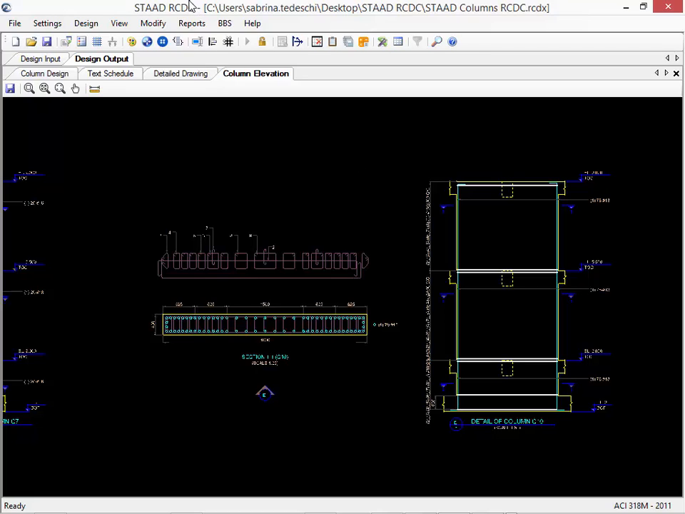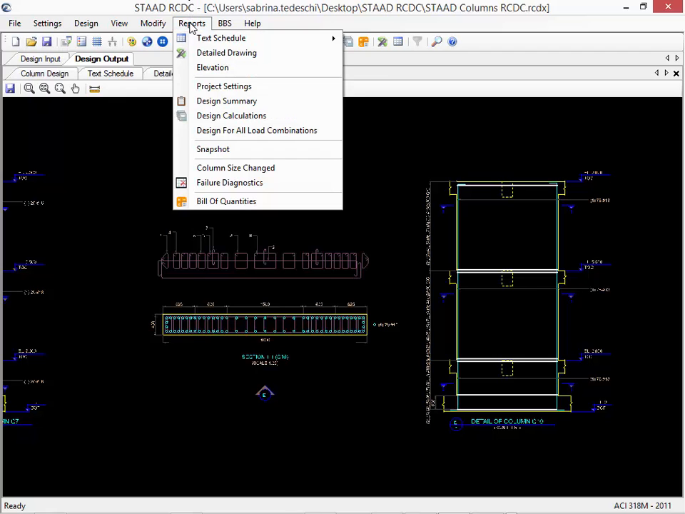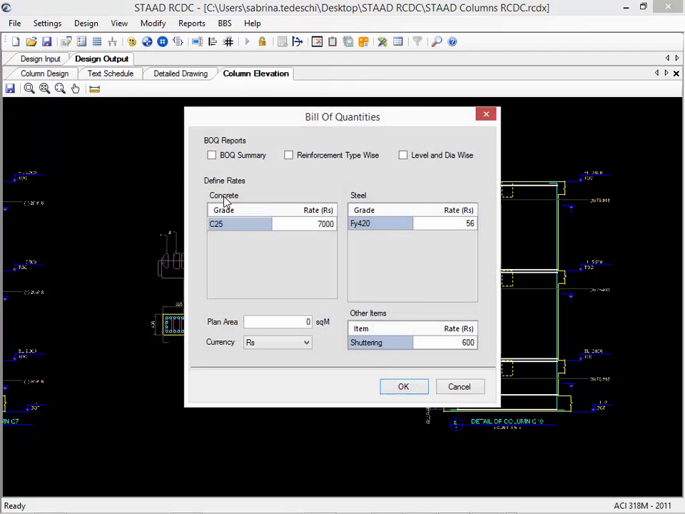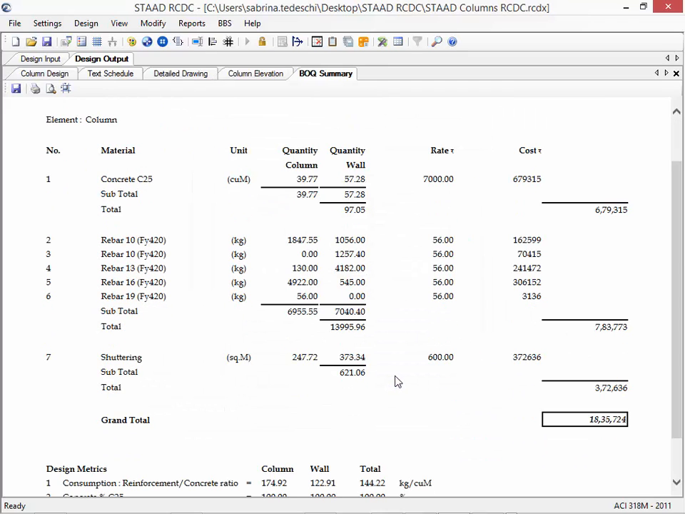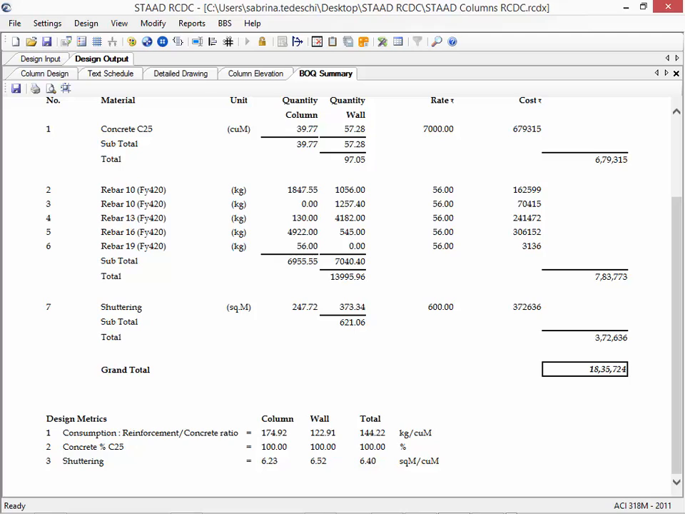If you would like to review your bill of quantities, you can go to your Reports menu and then select Bill of Quantities. And here we can see basically the concrete and reinforcement that's going to be required for the columns and walls of this job.